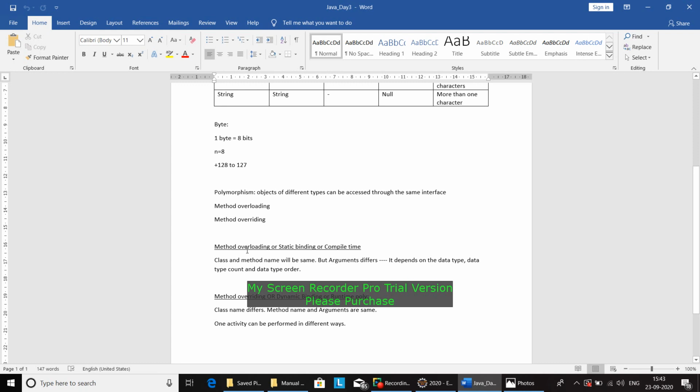What is method overloading? It is otherwise called static binding or compile time. You should remember the other names also. Sometimes the interviewer may ask what is static binding or compile time, so it should strike immediately that it is method overloading. Method overloading means class name and method name will be the same, only the argument will be different, and it depends upon the data type, data type count, and data type order as well. Method overriding means only the class name differs, which means it will have 2-3 classes, while method name and arguments will be the same. That is, one activity can be performed in different ways.